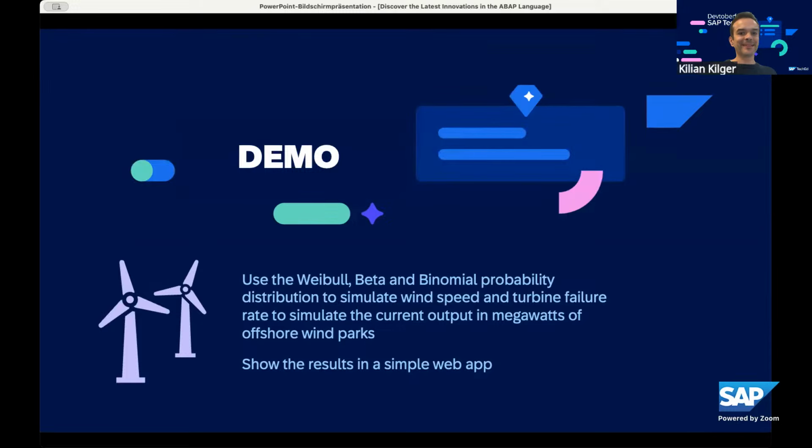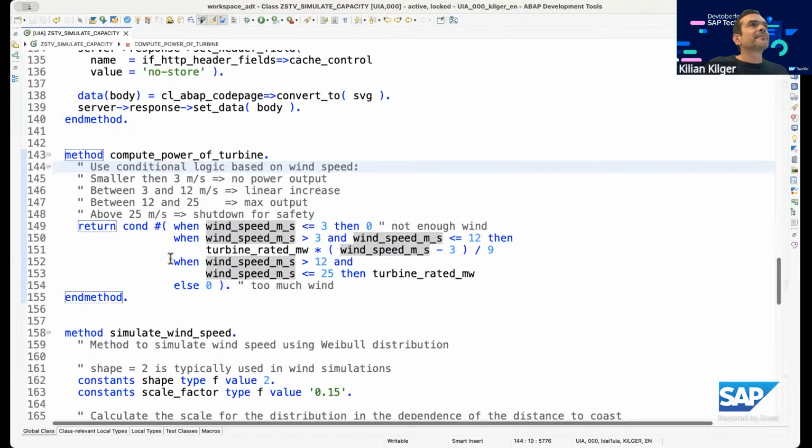Okay, now comes the demo. I show a small piece of ABAP code, which actually gives this nice web app we saw before. A little moment. So I hope you can see it.